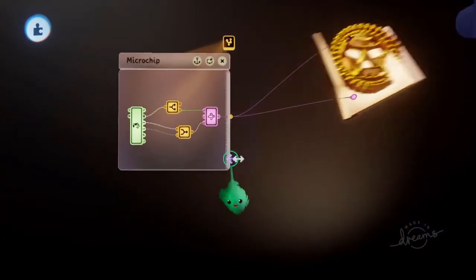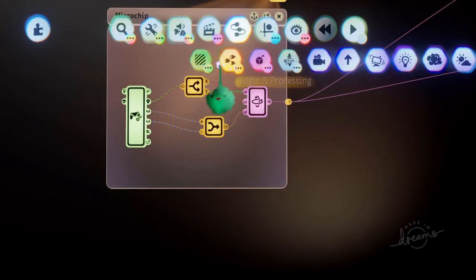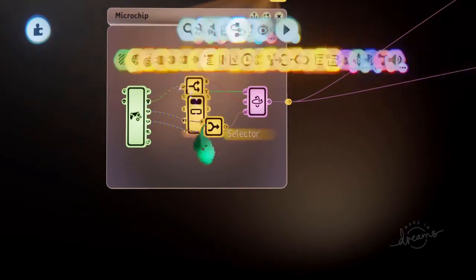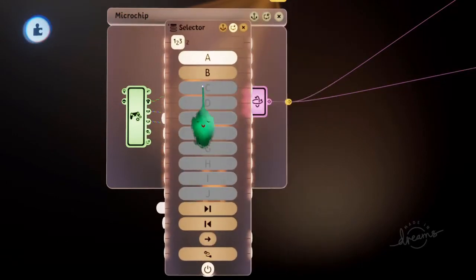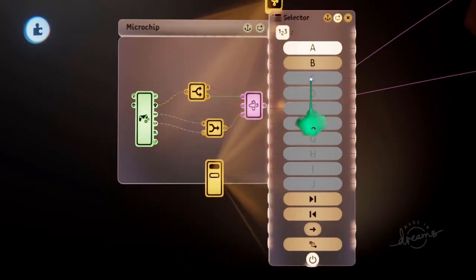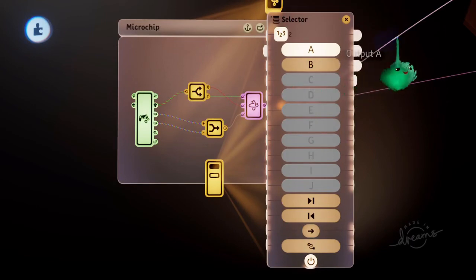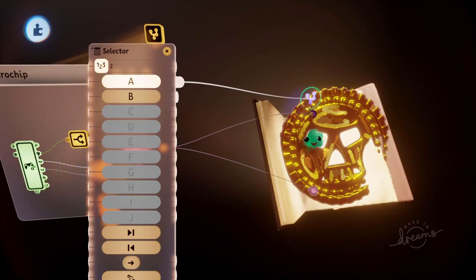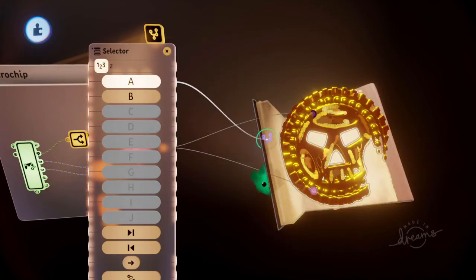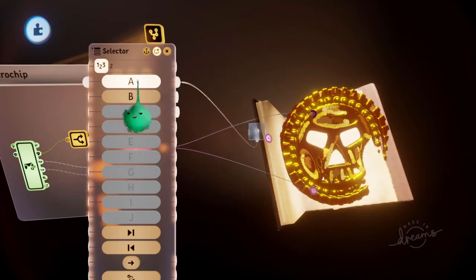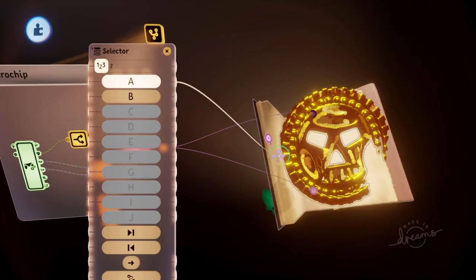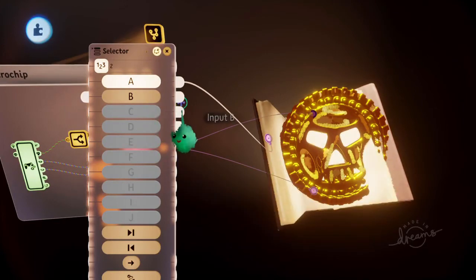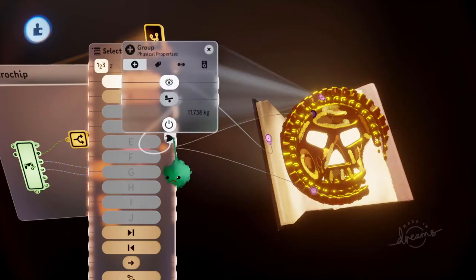So I'll delete those, and I'll have a selector in here. So a selector has lots of channels, and only one of them will send a value, send a signal, at a time. So if we wire that into the book, because A is always the first one, so the book will be the first one to be powered. And B is the second one. We'll put that in there.